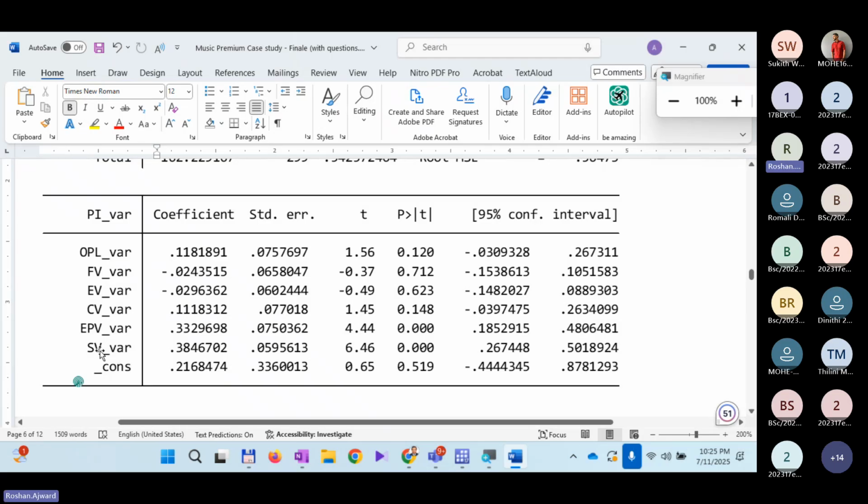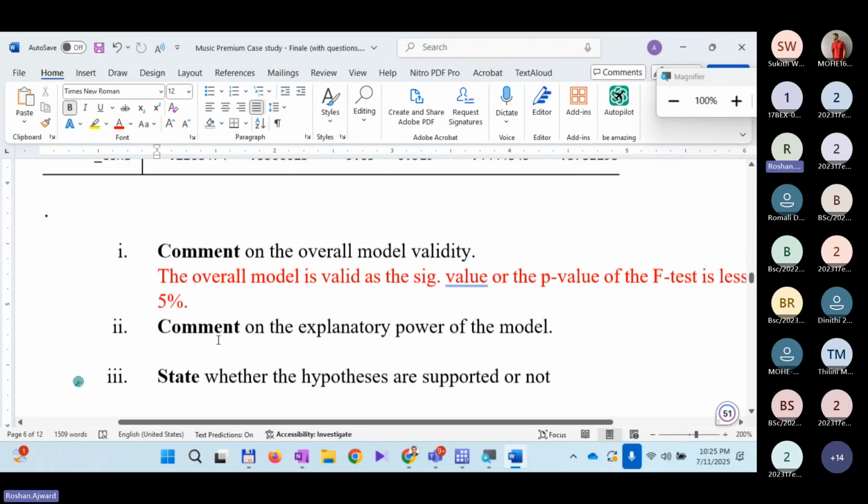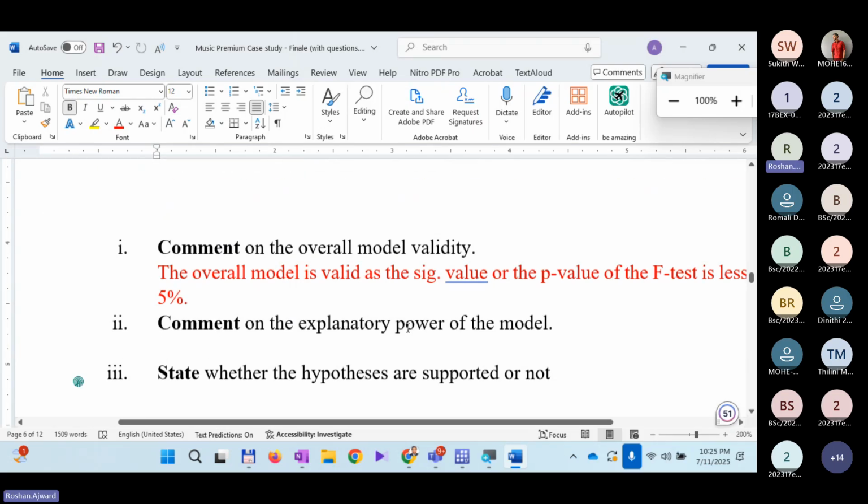But on the other hand, EPV and SV, yes, they are significant. You can see in both cases the sig value is less than 0.05, and they both have a positive impact on purchase intention. Those are the only two independent variables that have a positive impact on the dependent variable. So that's what you have to tell him. State whether the hypotheses were supported or not. So you can say only two hypotheses are supported.